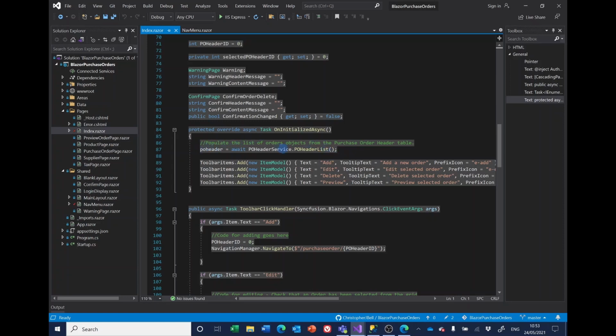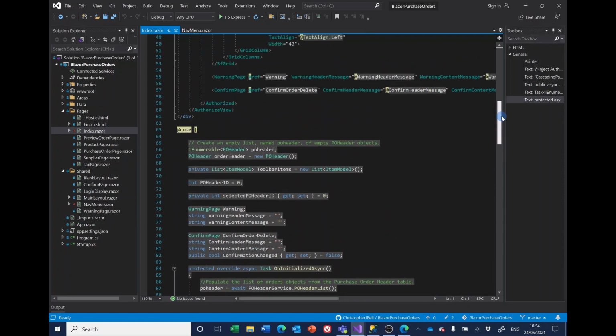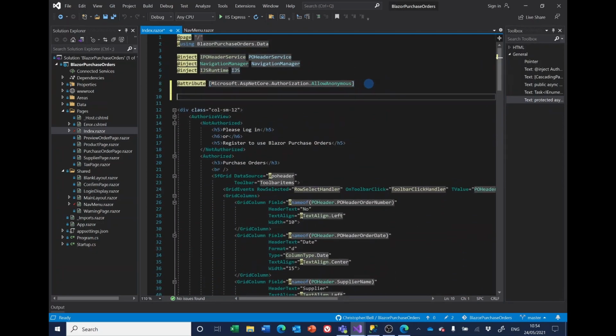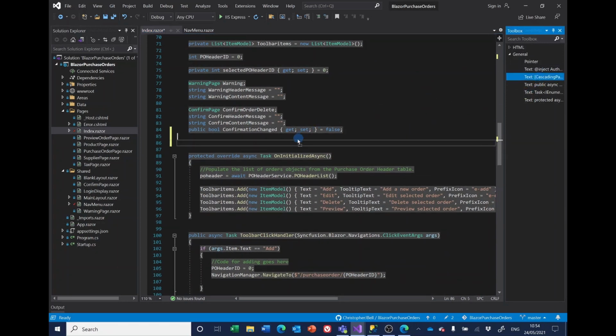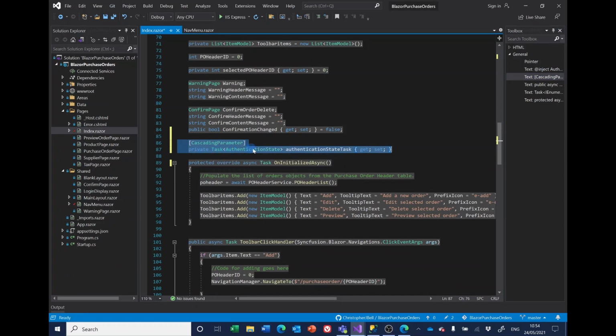So we're going to need to do several things. We're going to need to find out here whether the user is in a particular role or not, and if not, we need to pass in their username. We need to change the SQL stored procedure, and then we'll need to change the PO header service and the interface, the IPO header service. So we'll start with the Razor page, and to determine whether a user is in a role and their user name, up at the top here, we need to inject the authentication state provider. That's step one. Step two is that we need to add a cascading parameter, a private Task of AuthenticationState, the authentication state task, with get and set.